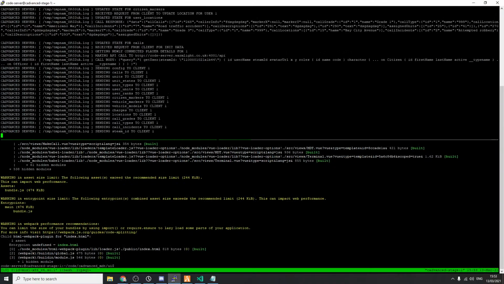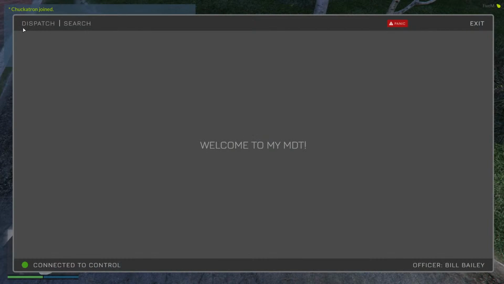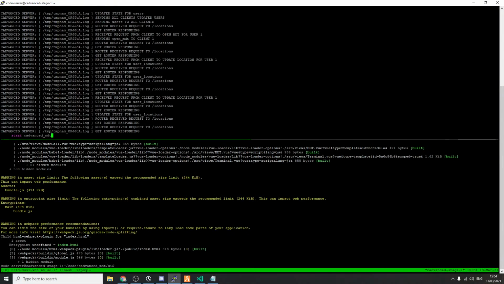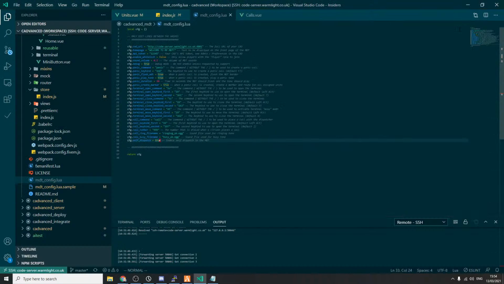Start it again. Dispatch. And we are seeing the button. We're not seeing the units again. Annoying. But we are seeing the button, so at least we know that bit works. I really need to get to the bottom of why that happens. It's something to do with my MDT server, my FiveM server even. I've never got to the bottom of what causes it.